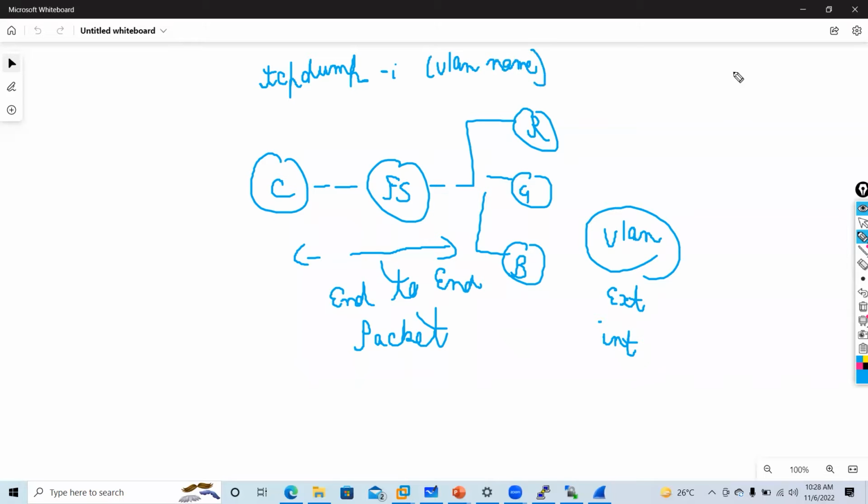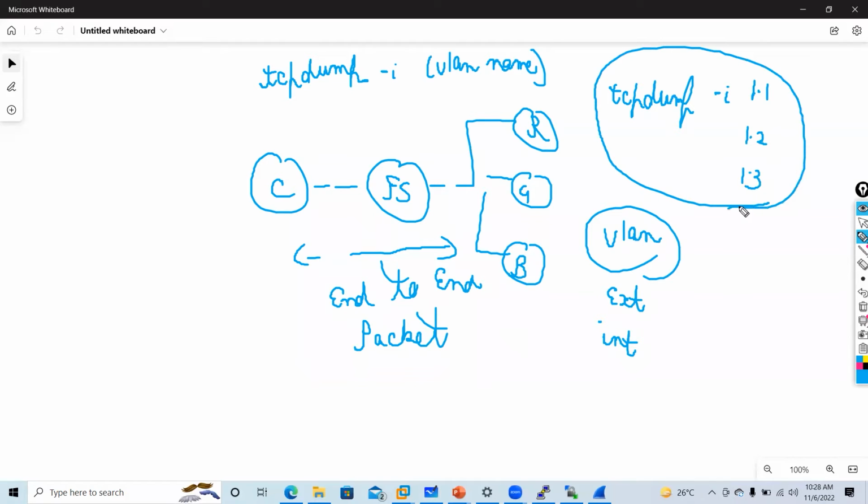The same way where I ran this command, tcpdump -i with an interface like 1.1, 1.2, 1.3, this is the command to capture at the interface level. You can capture at the VLAN level also. But if I want to capture all end-to-end traffic, I don't need to specify this. I need to capture both this interface's traffic and that interface's traffic. That is how to view all interface traffic. That is one use case.